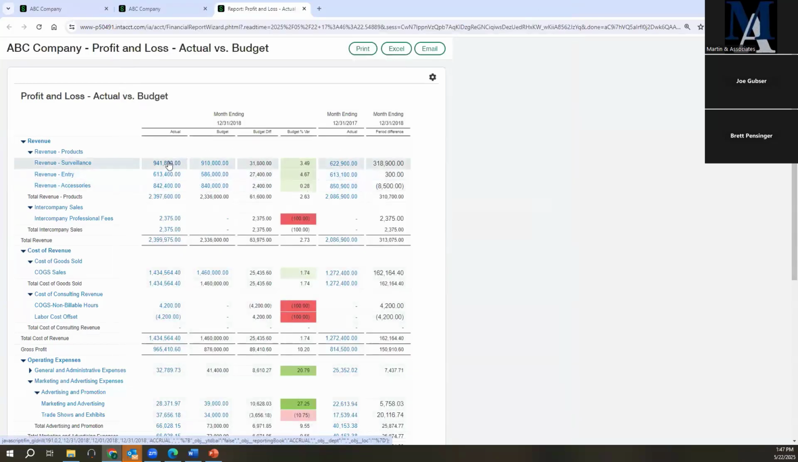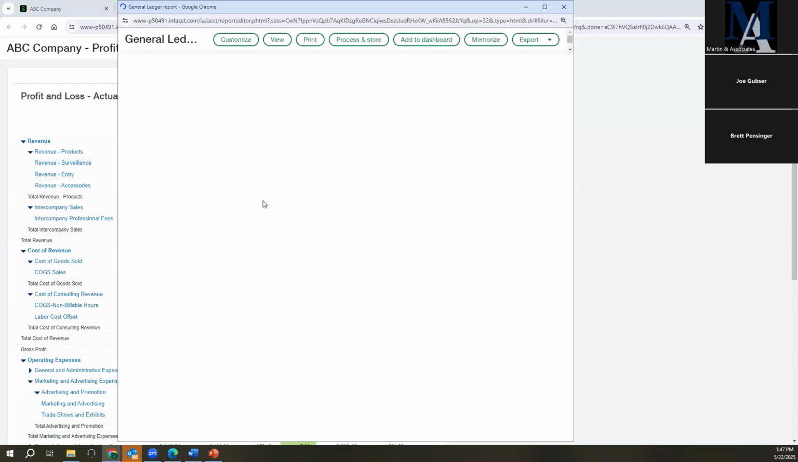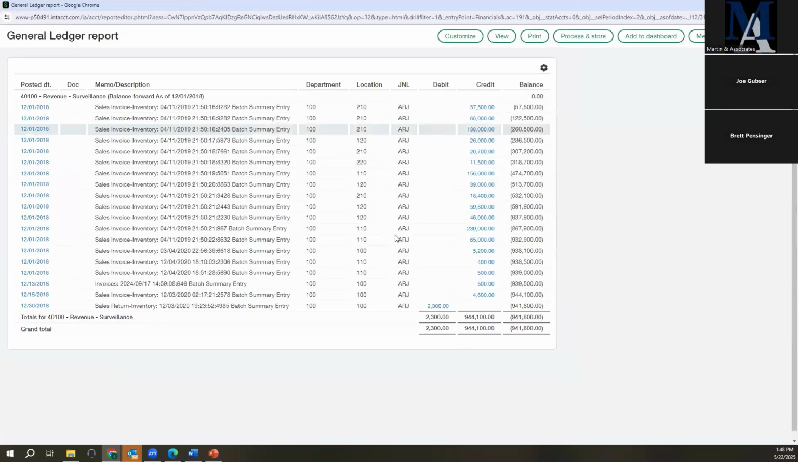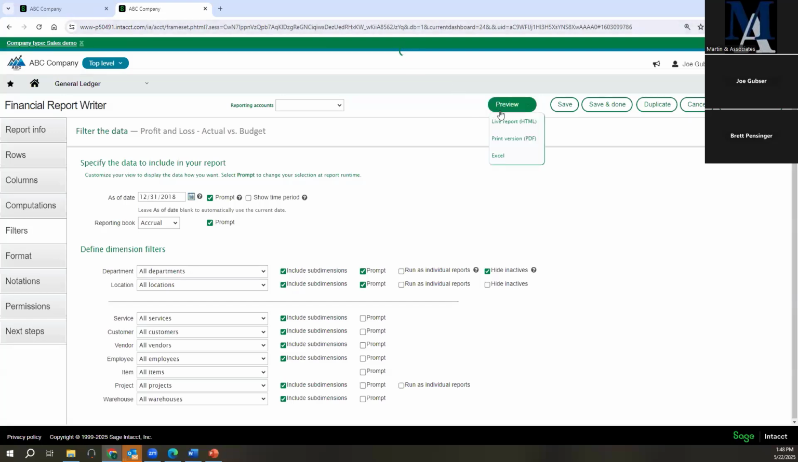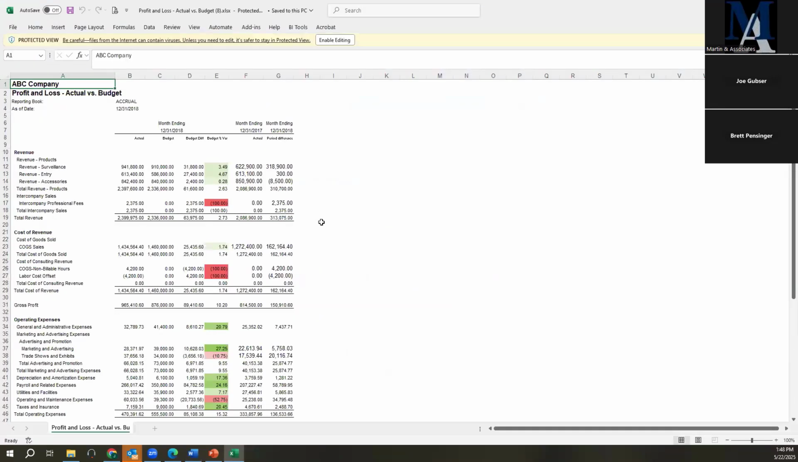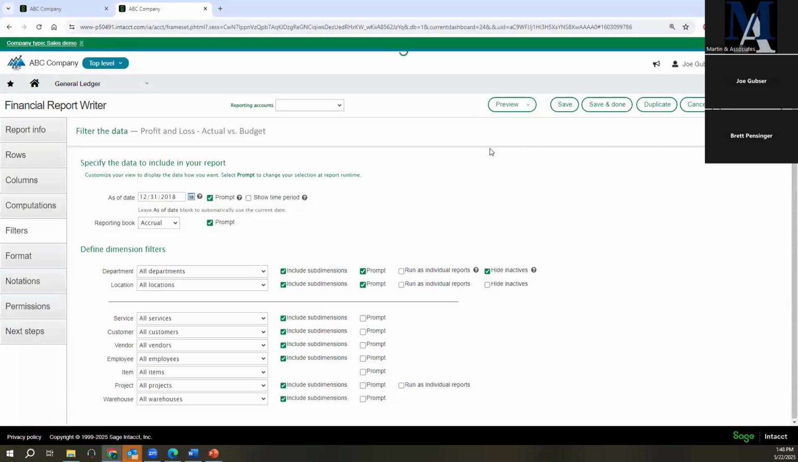So let me go to actual data for revenue surveillance, like we saw before. Here's all the transactions, and I can keep drilling down from there, just like I could on my dashboards. I also have the ability to export this out to a PDF, or I can export it right out to Excel as well. Okay, so that exported it out to Excel, and it looks like that when it exports it out. And you have control over that. You can modify the built-in reports. You can write your own, all right here from this financial report writer.